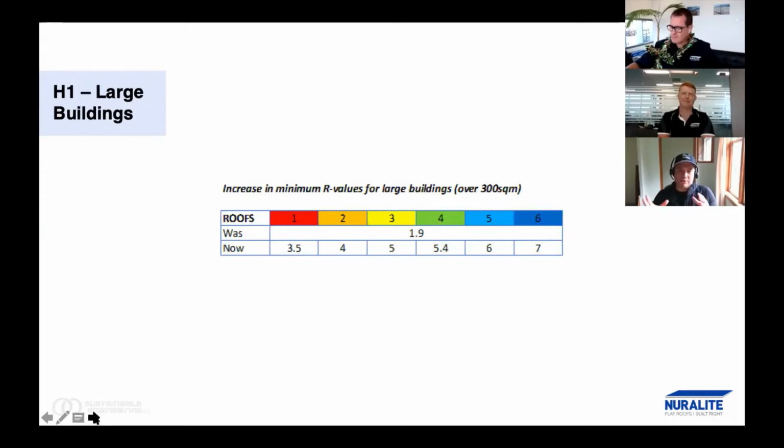And we could argue as to why they made just the roof change versus wall changes and other things, but MBIE has basically said they just felt it was something that was achievable for the New Zealand market to do. And certainly we've done a lot of buildings with these kinds of R values.